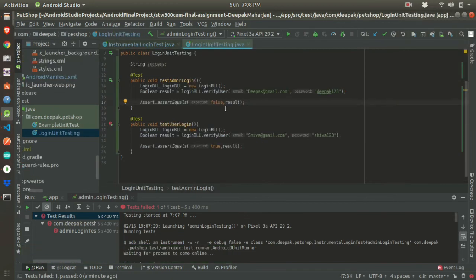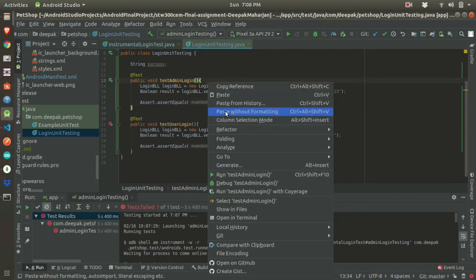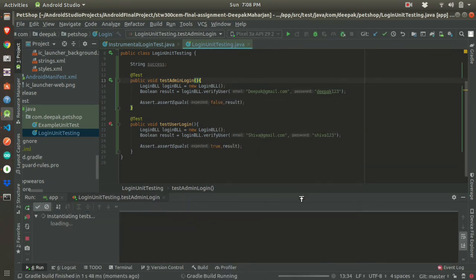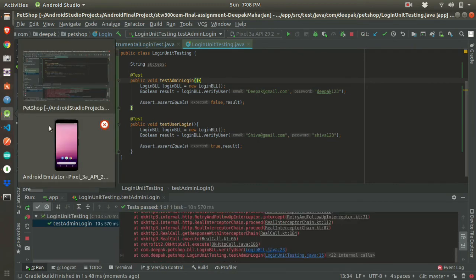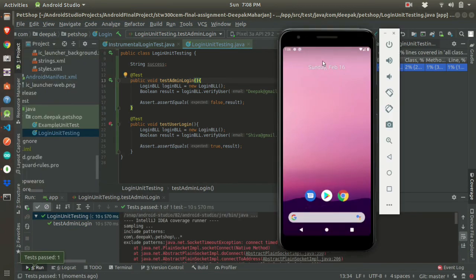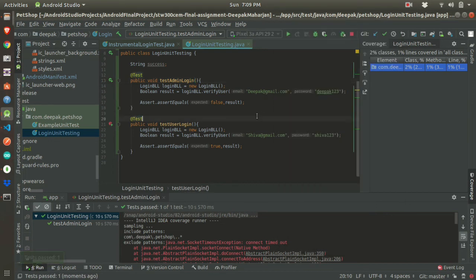Let's move to the unit testing. This is the code of the unit testing of user and admin login. Let's start by running with coverage the admin login. While the instrumental testing was done, the application was running in the background, but here it is not. The test has passed.